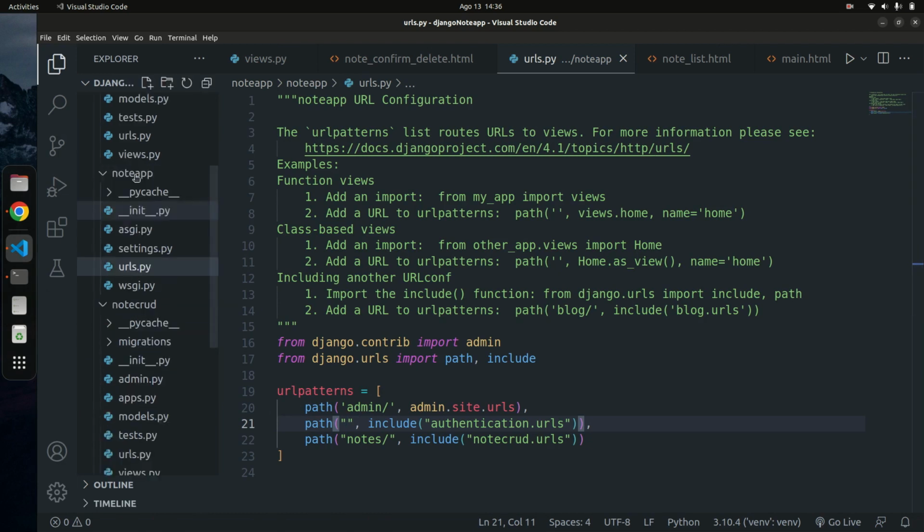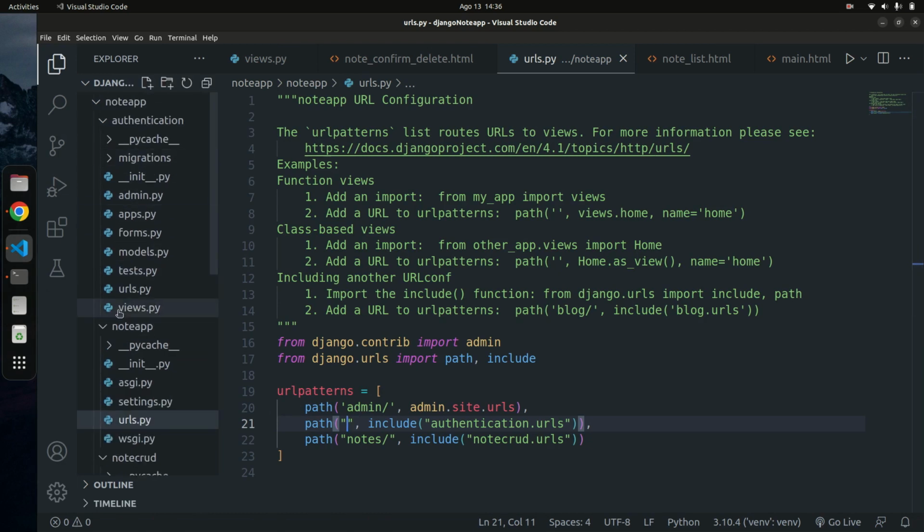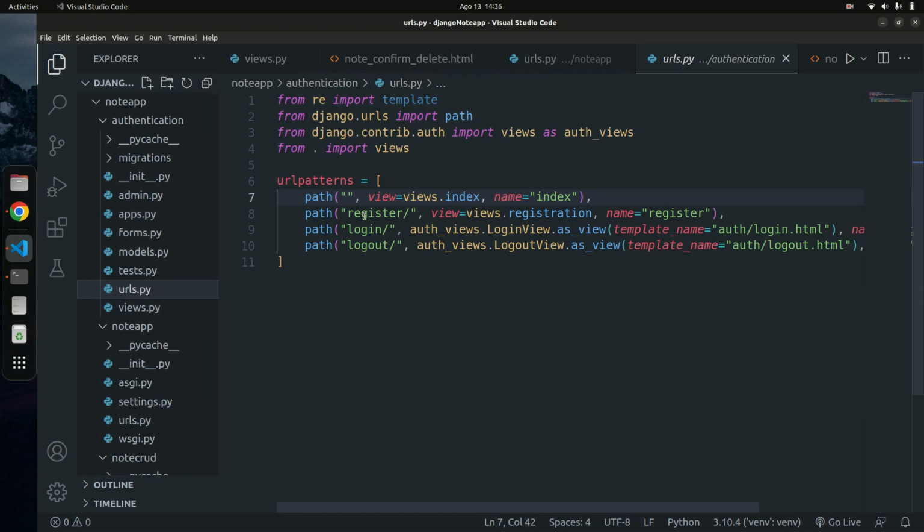So if I go to our auth app and go to urls.py, by default it should take you to index, right? And index right now points you to nowhere. So what I want to do is change this index to be register. So I'm going to delete this right here and just delete this.